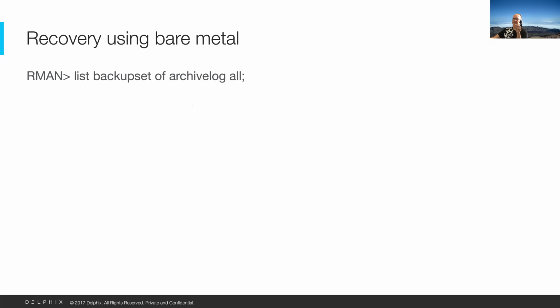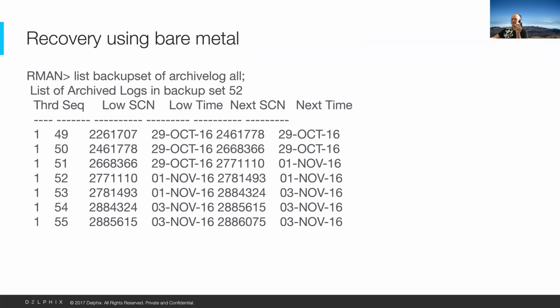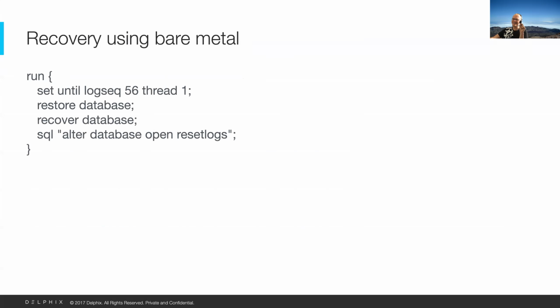I can list all the information I need about the database. For example, I would like to know what is the latest point in time I can recover that database into. That latest point in time will be the last archive log I have. So if I list the archive logs, you will see the last one is number 55, and I can recover until log sequence 56, because that's the next. Until 56 means the 55 will be the last log which I restore.